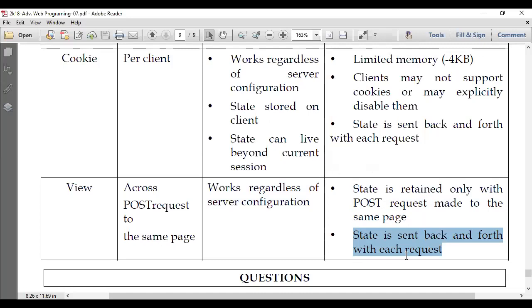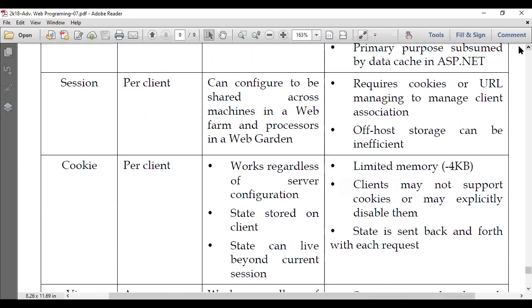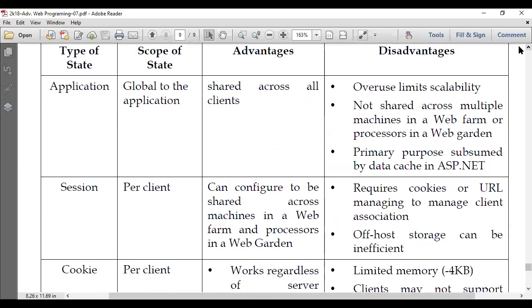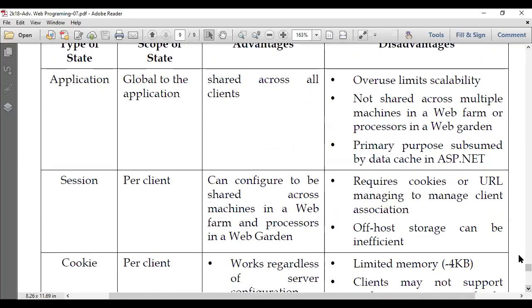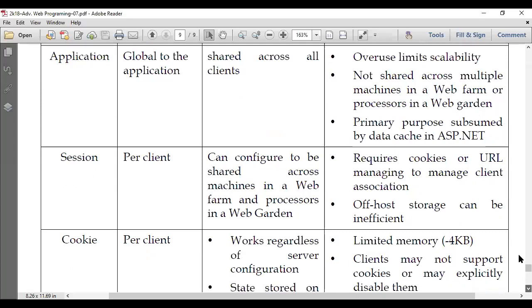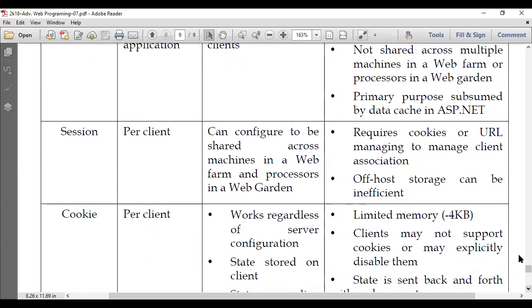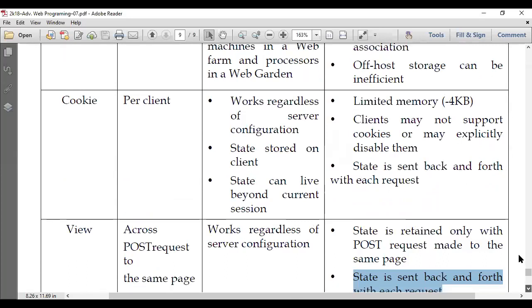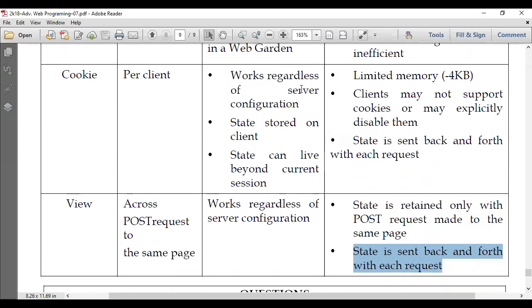To sum up the lecture, we will go through once again what kind of state we have learned. Application state, session state as server side state tracking or state management techniques, and then cookies and view state as client side state management techniques. Then how to create cookies, how to use cookies, how to create sessions, working of sessions, and the difference and comparison between them.